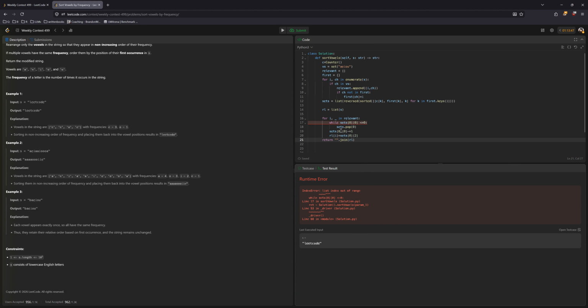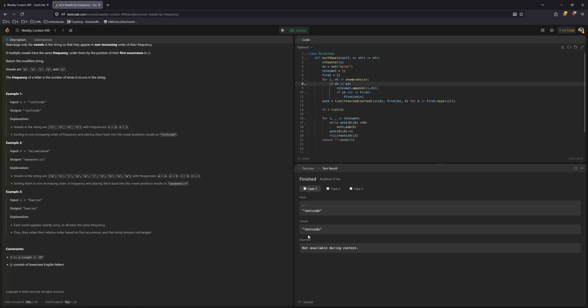Life is pain. List index out of range. There should be exactly the right amount. Well, we're only enumerating the relevant ones, though. Oh! We didn't increment the counter. That was dumb. That was so dumb. Actually, let's just do it like that. That's probably wasteful, but whatever. I don't care right now.